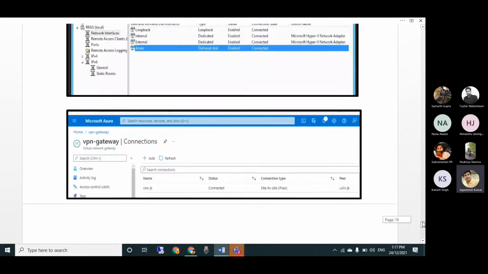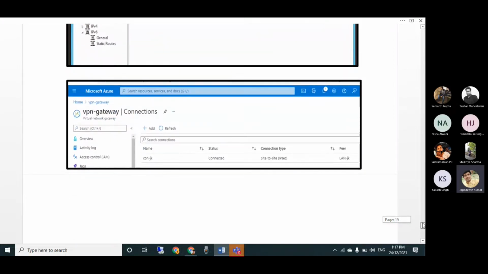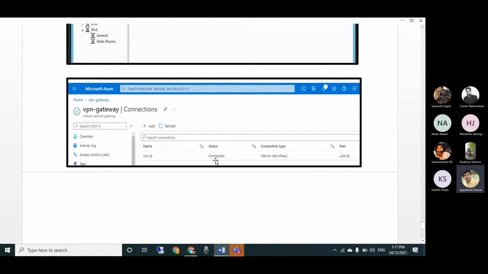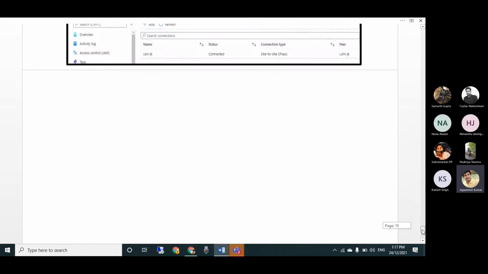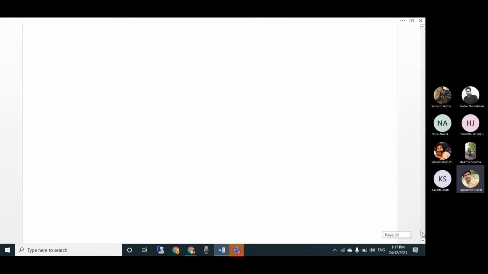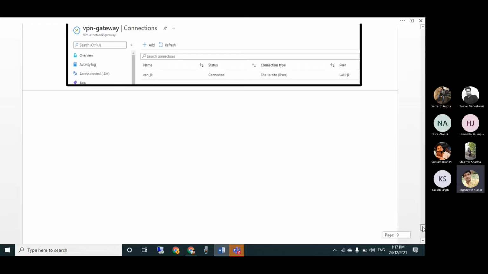In this, if we go to the VPN and see this connection part, we can see the status is now connected, in this site-to-site type. Site-to-site is now in the connected state. That's it, guys, about this site-to-site connection establishment.